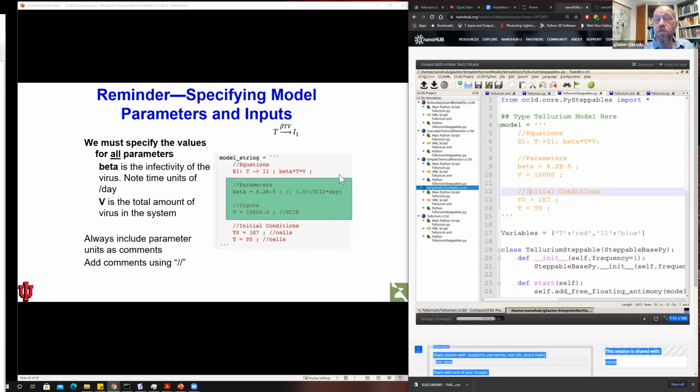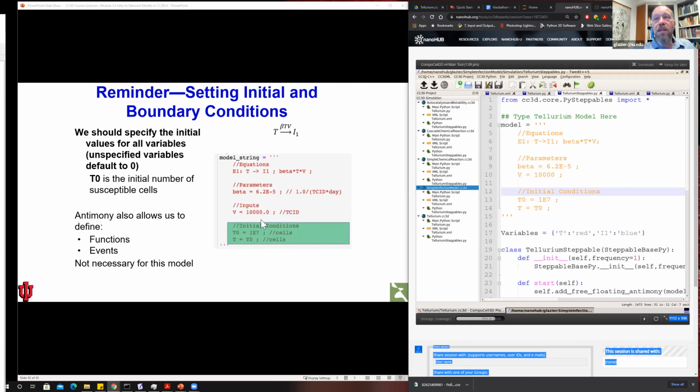Okay. You have to specify all of the parameters and initial values, and you do that simply with equal signs. Beta equals 6.2 e to the minus 5. V equals 10,000. T naught equals 1 e to the 7th. And here again, there's this double line where I've set T equal to T naught. That is about all you need to know about writing network models.